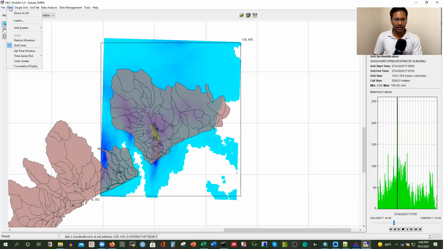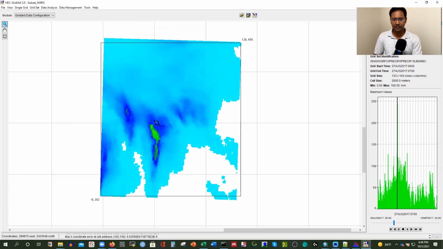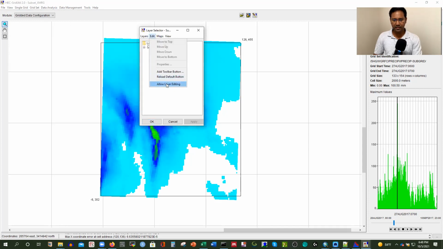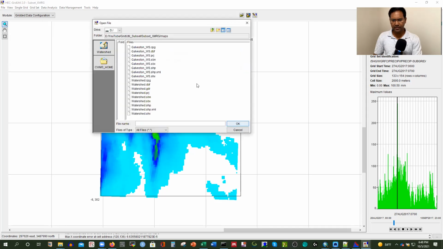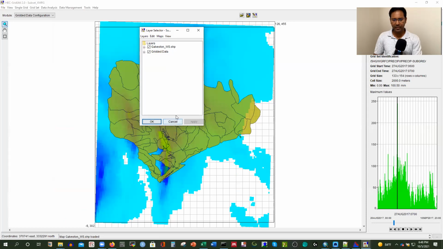So how can I add this layer and then edit? Allow editing, and then I want to remove this one, right? I don't need this one. So how can I do that? Go to Map and Remove Map Layer. It will be removed from the map. Now there is nothing. Now I want to add the map. I exported it, allow editing, and then Add Map Layer. It's going to give you this Galveston watershed shape file, and there it is.